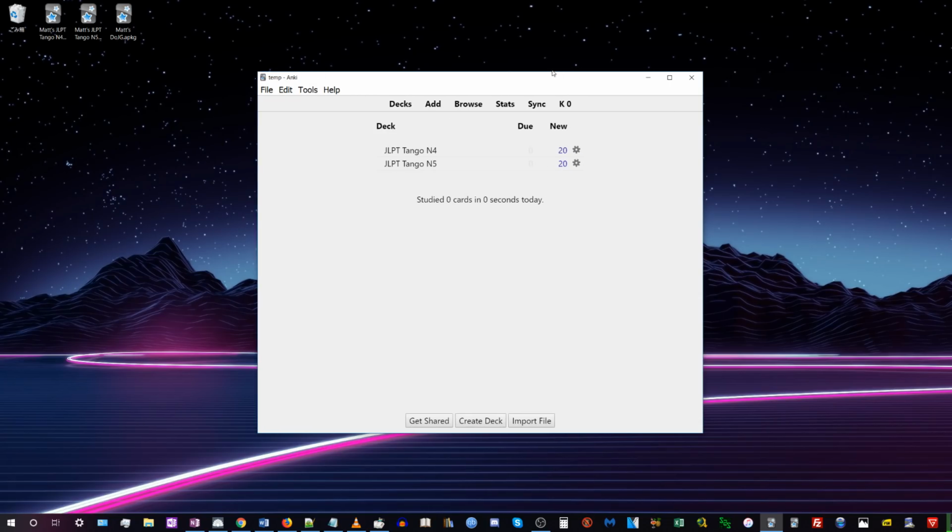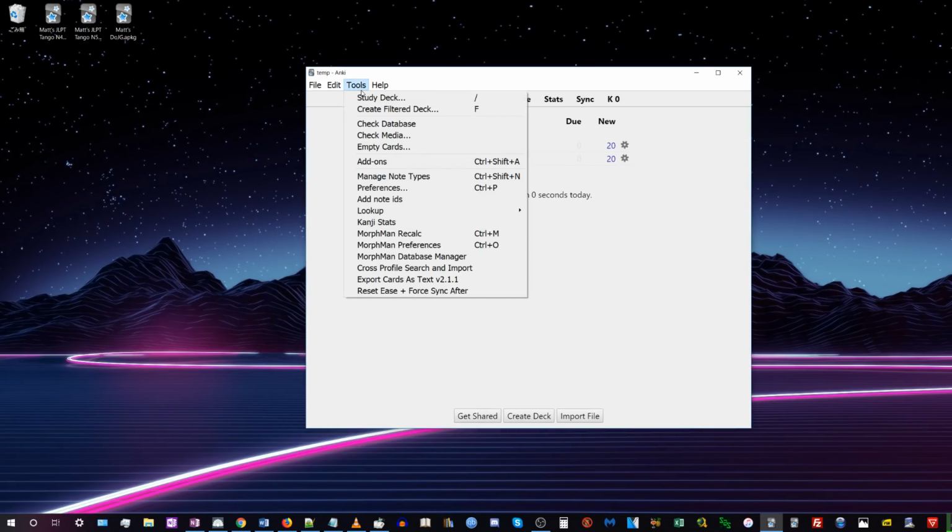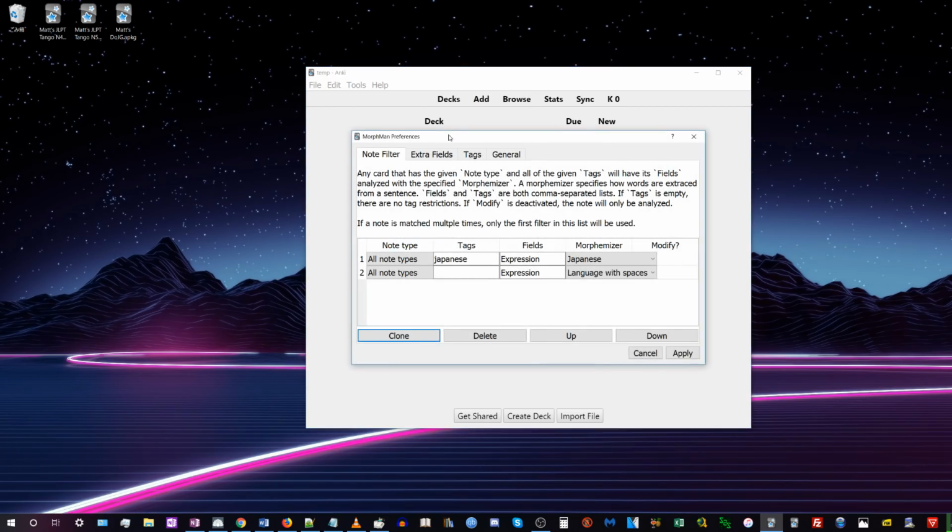So in order to set up Morphman, you want to go to Morphman Preferences. So when you click on Tools, you're going to notice three new options: Morphman Recalc, Morphman Preferences, Morphman Database Manager. But you really only have to worry about Preferences and Recalc to get started. The Database Manager has some extra features that I go over on the post that I wrote, but you don't really have to worry about that in the beginning.